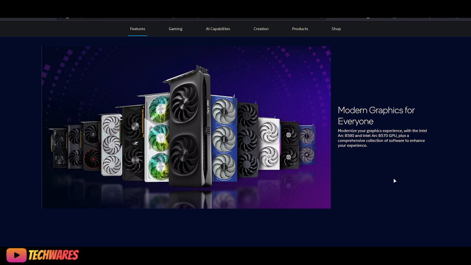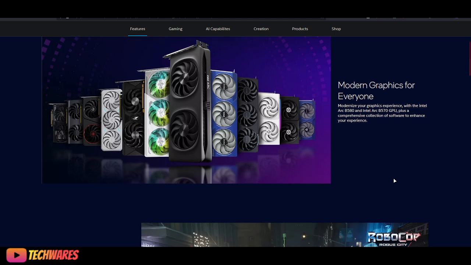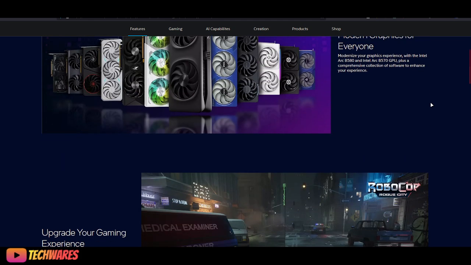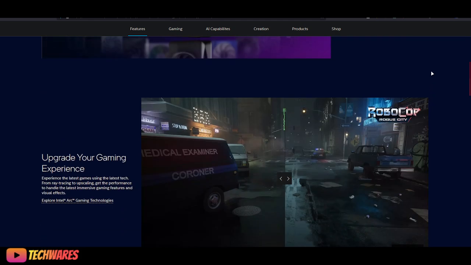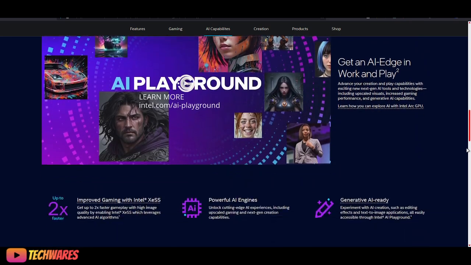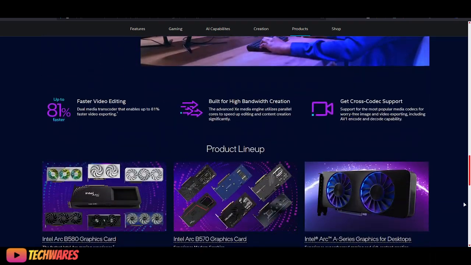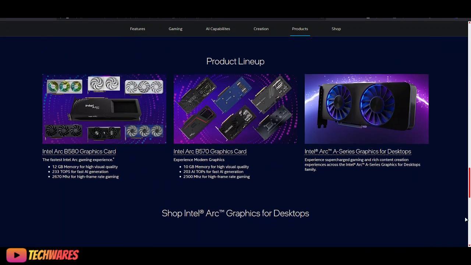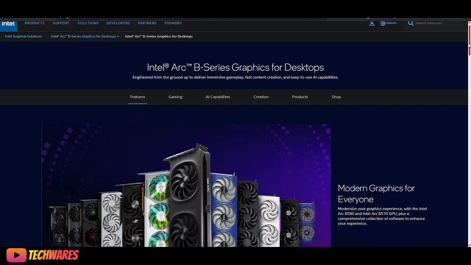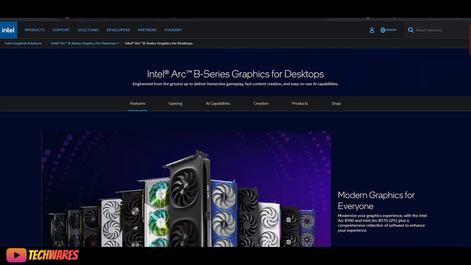All right. The B570 GPUs will be releasing next month in January. So right now you can only get the B580 models, and the reviews actually were very, very positive. It is literally amazing that Intel has launched the B series GPUs with such positive reviews. All right, so now let's take a look at the driver that was released today as well.